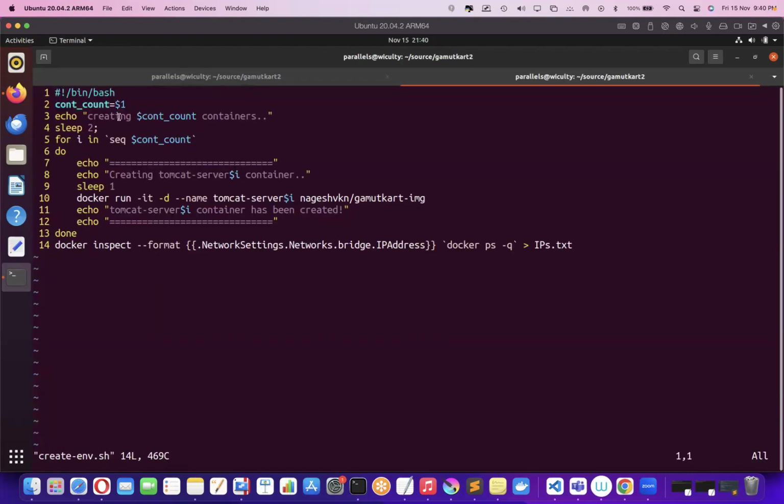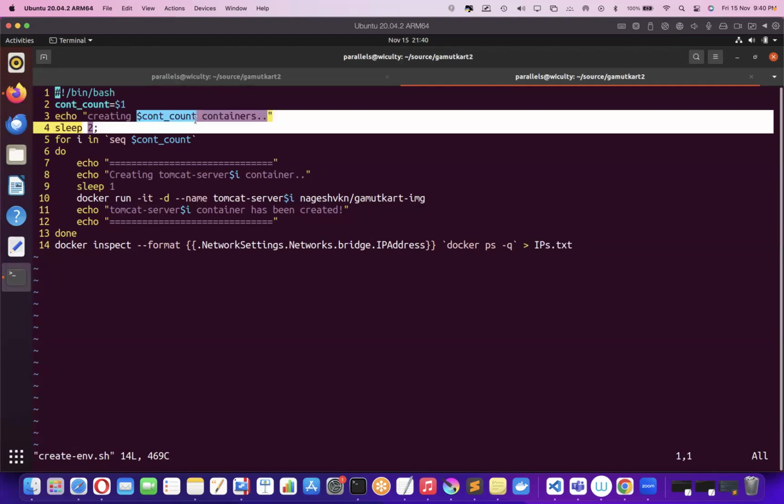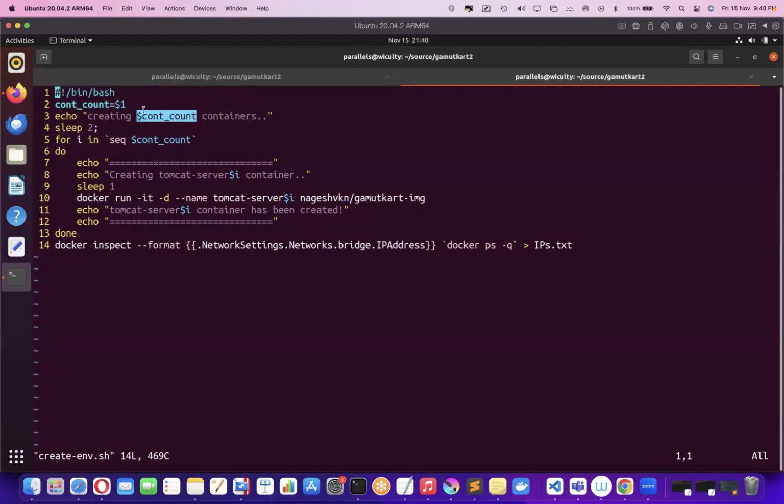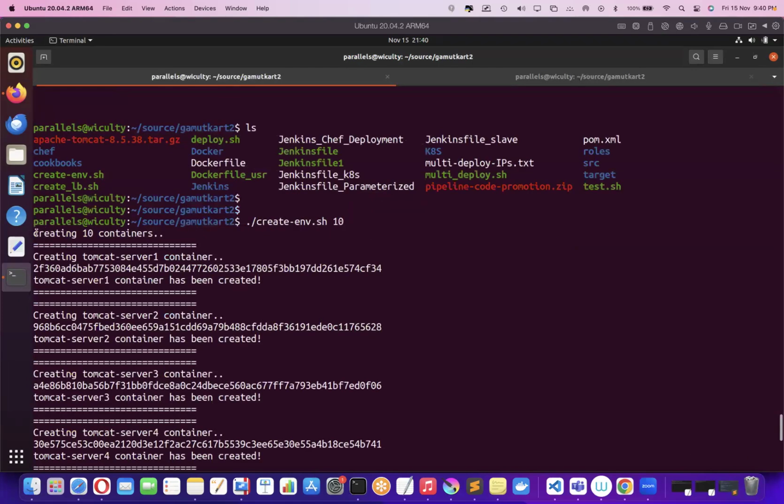Creating 10 containers. If you want to print the value of a variable, prefix that with $. That's how you get the value of a variable in Linux. This is the variable container count. I'm getting the value of that variable. Creating 10 containers.